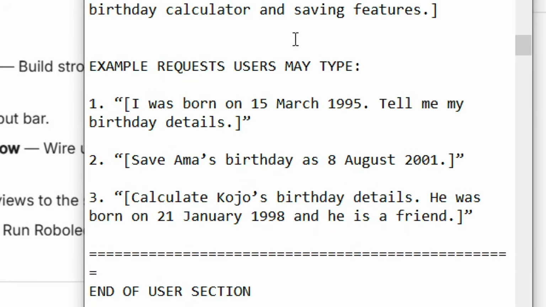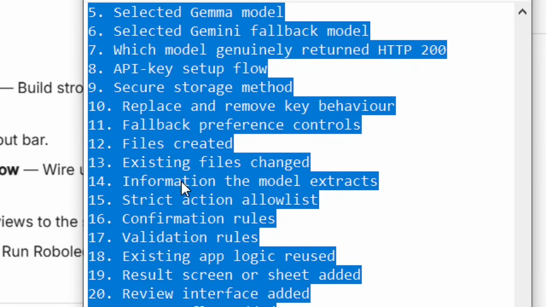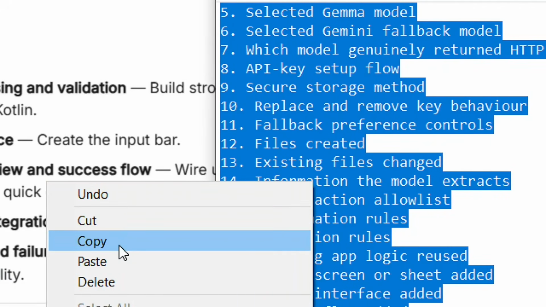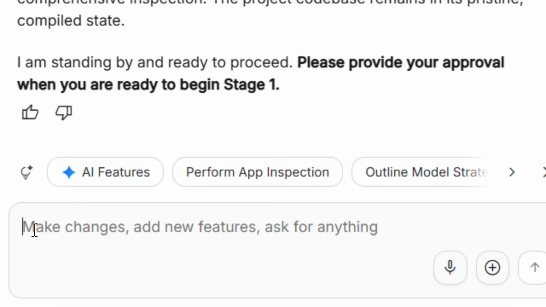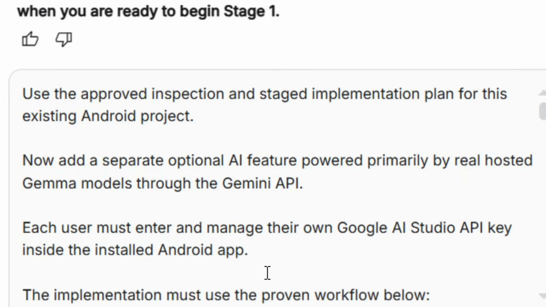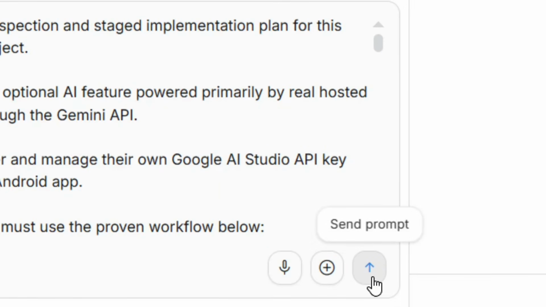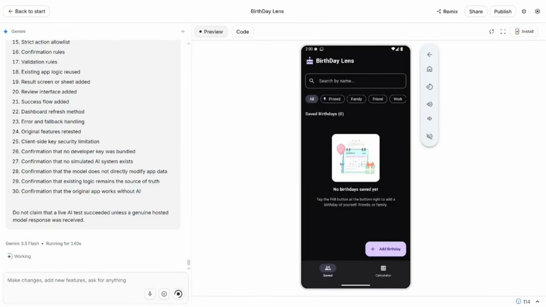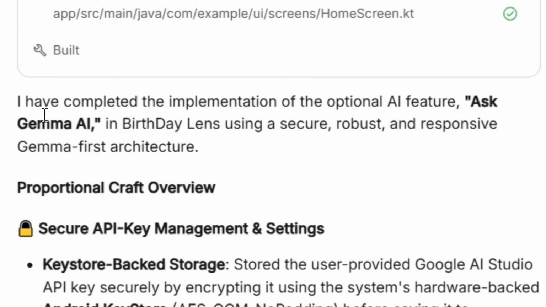After that, all that you have to do now is to highlight the whole prompt, put the mouse on it, right click on it, and click on copy to copy the whole prompt. Come back to the Gemini chat and paste the whole prompt inside it just like this. After pasting it, all that you have to do is click on send prompt. So Gemini is now going to receive the prompt and then add the AI to your Android app. And it is going to do that.